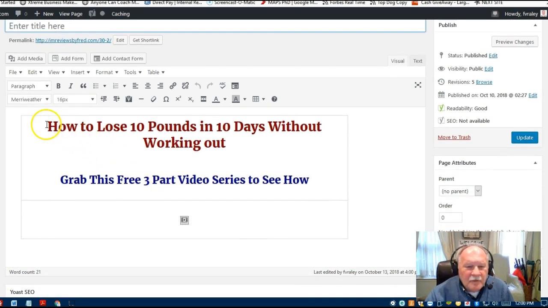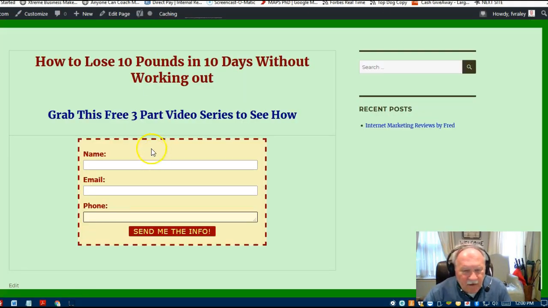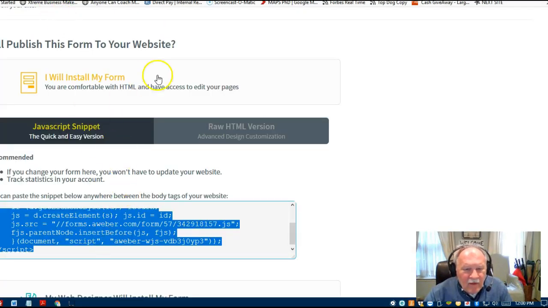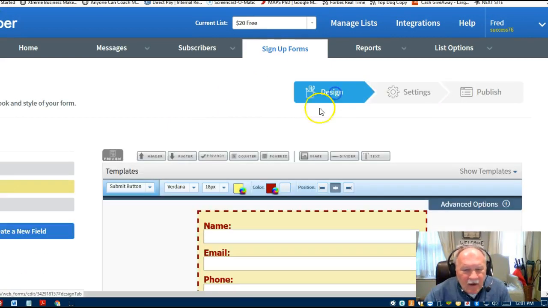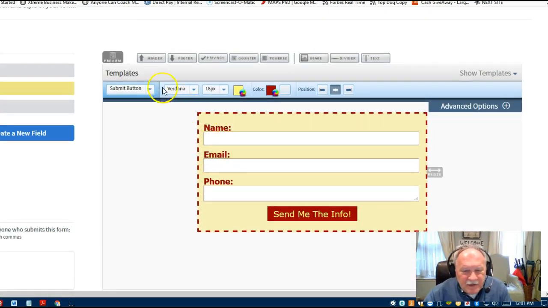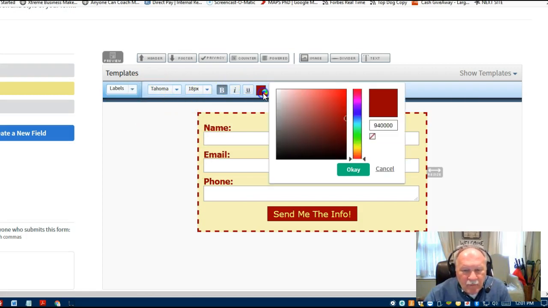Obviously, there's some things you can do here. Remember I said that if you make a change to the form itself right here in Aweber, and let me just show you how that works. Okay, if you change the design, let's change the labels to blue.